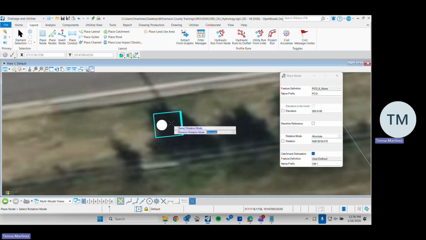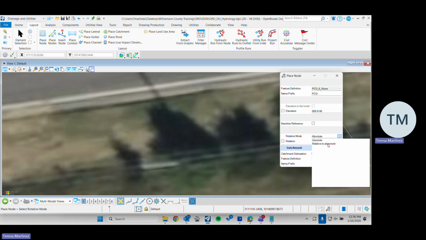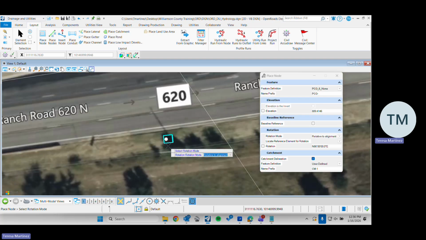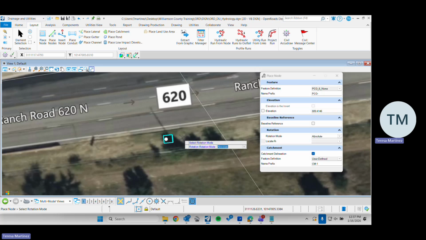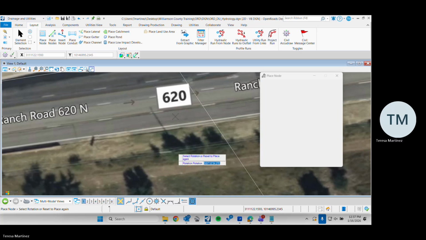And for rotation mode, you can switch between absolute or relative to alignment. Relative to alignment just means that if I have a roadway alignment, I can click on that alignment and it'll place the node based off that alignment and give it a stationing and an offset. But I don't have one, so I'm just going to use absolute. And absolute just means that I can rotate it in any direction that I want. So see now I can rotate here. And I'm just going to place it this way. It's fine.